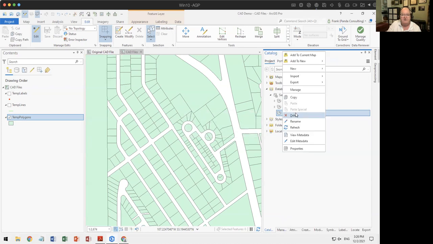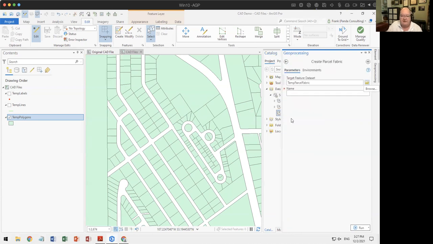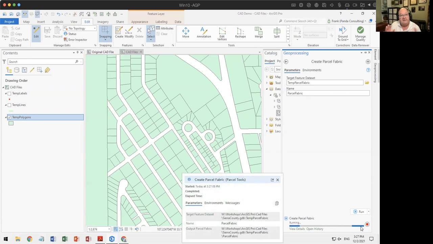What I'm going to do is tell it to create a new Parcel Fabric. All right, and we're just going to call that Parcel Fabric, and tell it to create it. Now this is ArcGIS Pro 2.9. It's going to create a version 5 Parcel Fabric. So one thing you want to be aware of is what version of Parcel Fabric you're going to be creating.